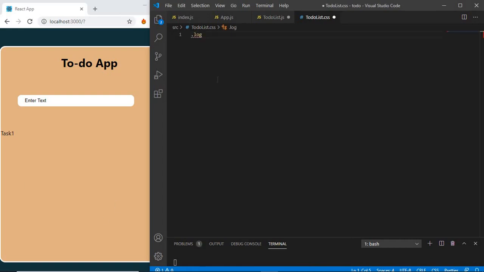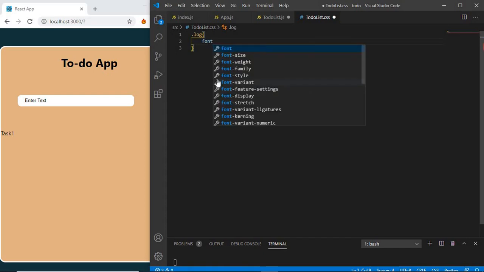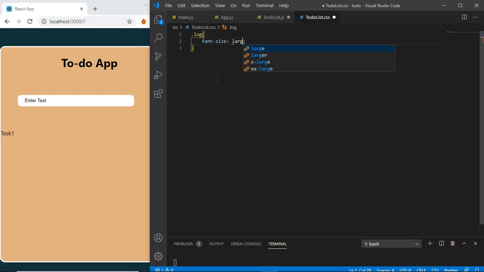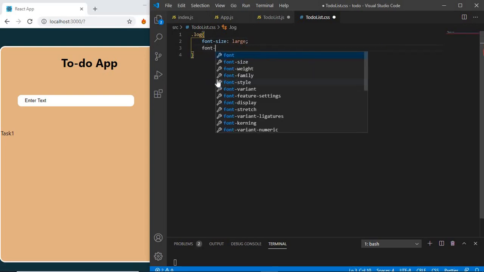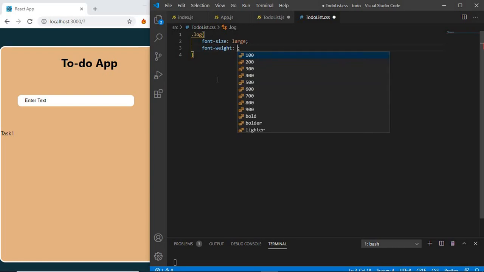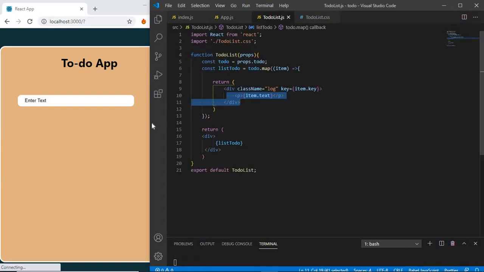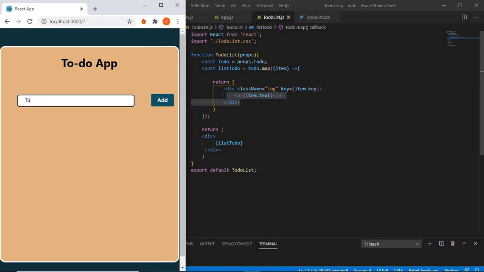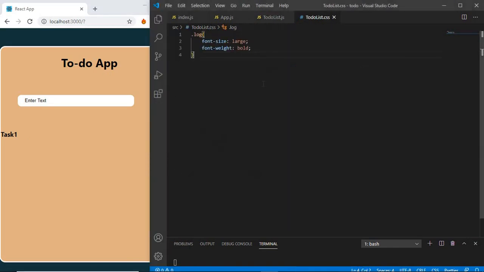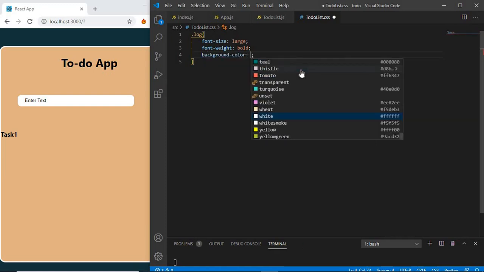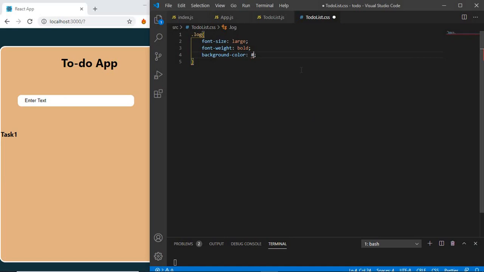So dot log. Let's give it a font size of large, and a font weight bold. Save this and save this as well. Okay, so it refreshed, re-rendered. Okay, so it's bold and it's pretty. It's large and it's bold. Awesome. Okay, now let's give it a color of hashtag 82716E. That's what I want it to be.